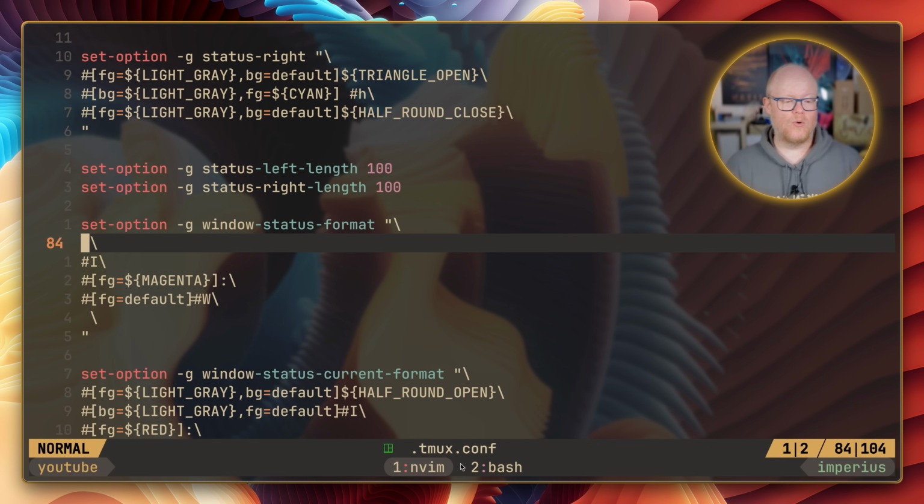However, now we have this strange space in between there. And the reason for that is that by default, the separator of this windows list actually is separated by space. We don't need that space anymore because we introduced the spacing for the window part itself. So we can easily remove that.